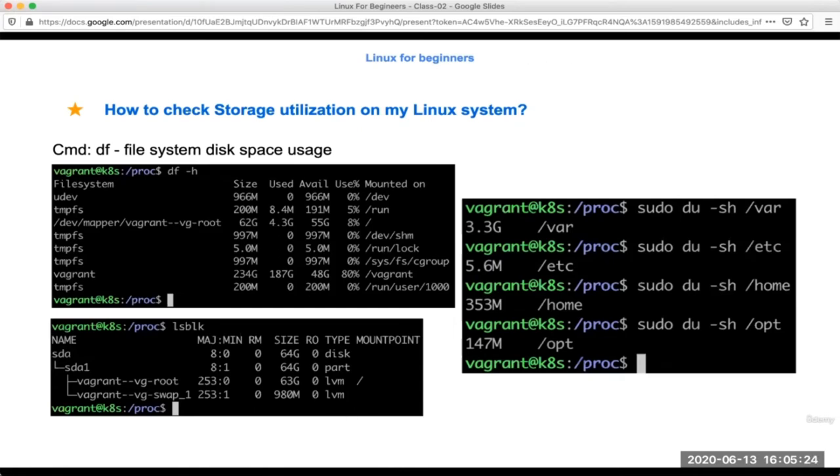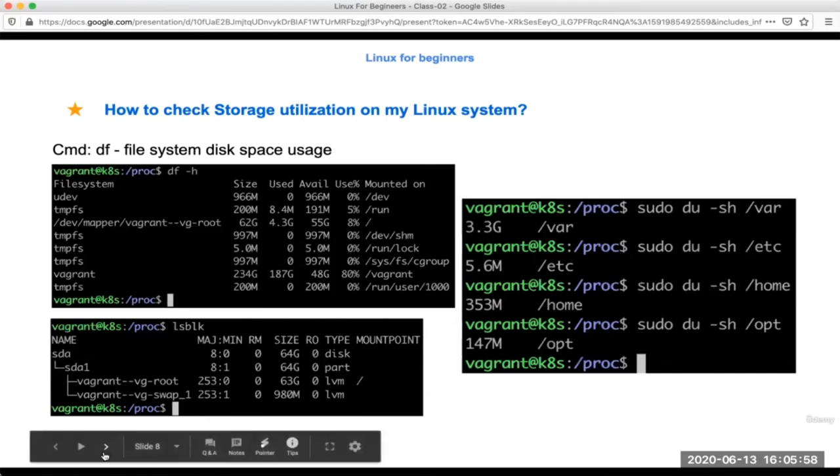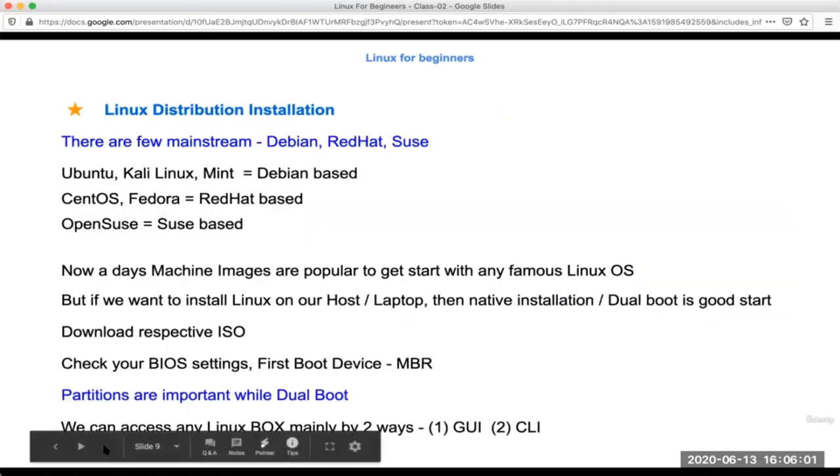Fine. So to find the size of any particular file or directory which is consuming high space, you can always use the du -sh command, which is very useful and handy. You can see the output of every directory is different in size. /var on my system is consuming 3.3 GB. /etc is consuming only 5 MB. /home is consuming 300 MB. /opt is consuming 147 MB. /var always has the logs stored on the system. So please keep watching your system's storage usage. It is very, very useful.